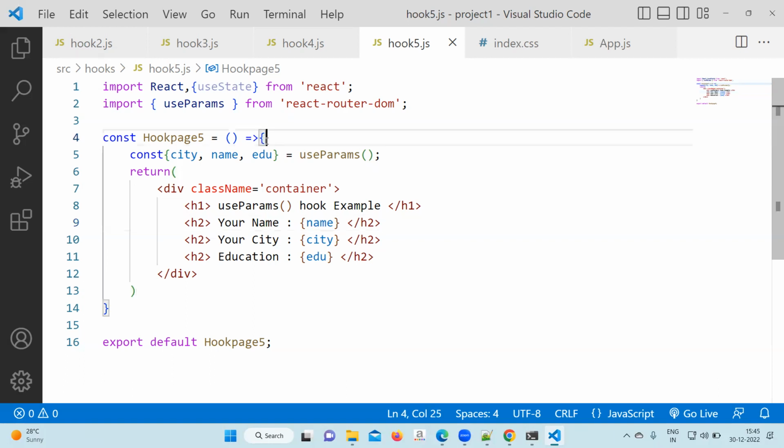Now come to that app.js file again. In the app.js file, we have to pass two more variables. City we are already passing. Name and edu, two more need to be passed.